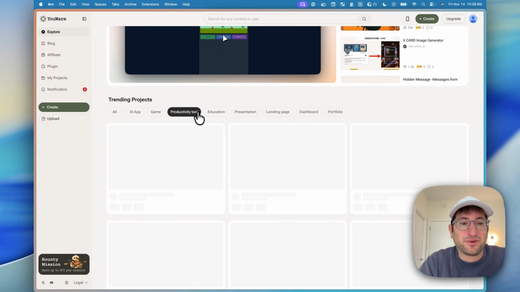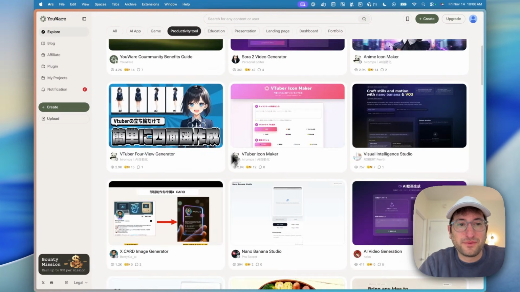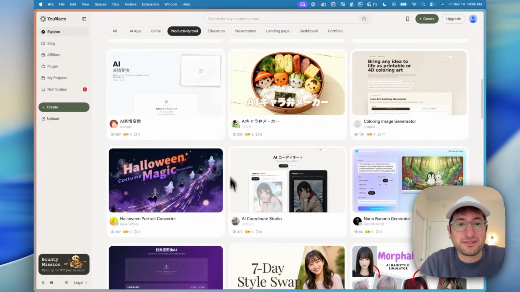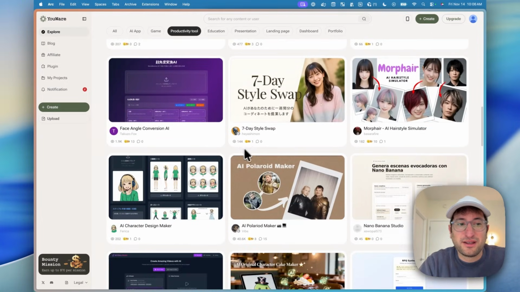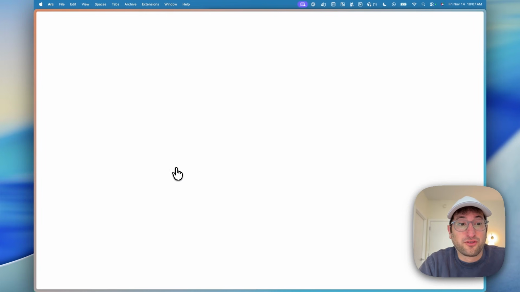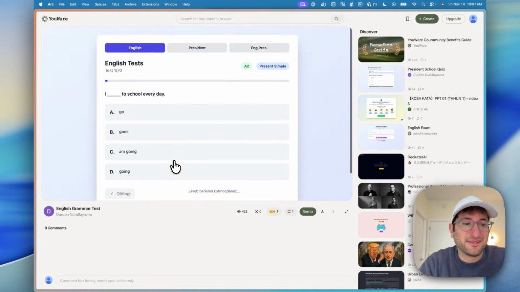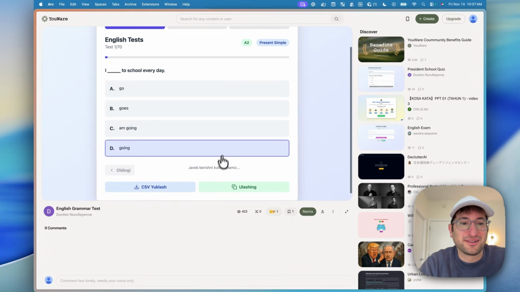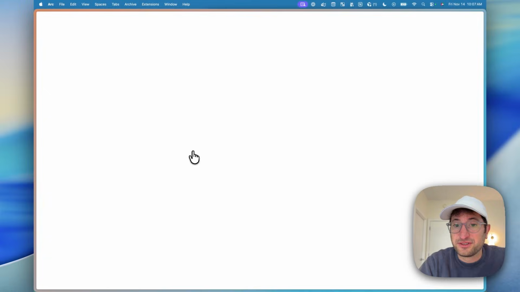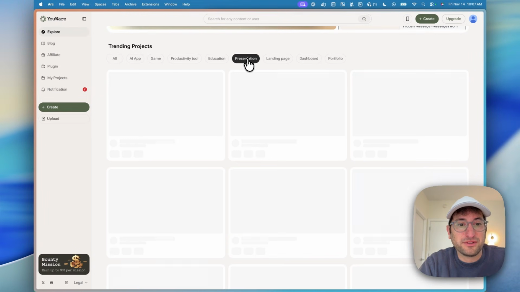Next, let's check out a productivity tool. So here, again, we have that Sora 2 generator. A lot of AI apps also fall into this productivity category. Then we've got education. So here, for example, looks like people who have created almost like tests or ways to study for themselves. And this shows you what's possible here just in terms of building out quizzes for yourself, building out flashcards for yourself if you're a student. Very cool to be able to do that.